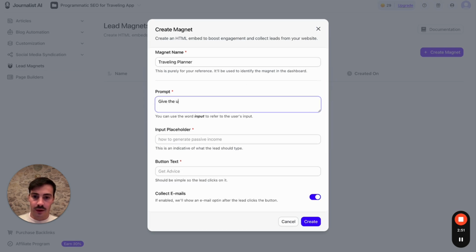Give the user a 7-day travel plan for Thailand in the rainy season. Be concise. I don't know how to spell rainy season. Be concise. This is our prompt right here.